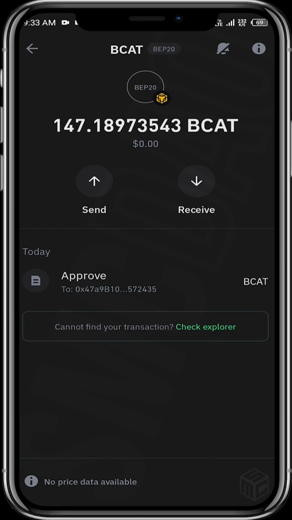Be rest assured to understand that the dollar equivalent isn't yet integrated in the Trust Wallet app. So if you cannot see the dollar value, do not be bothered about this. It will integrate later on. So once you can see the quantity purchased, then be rest assured that your transaction has been successful.